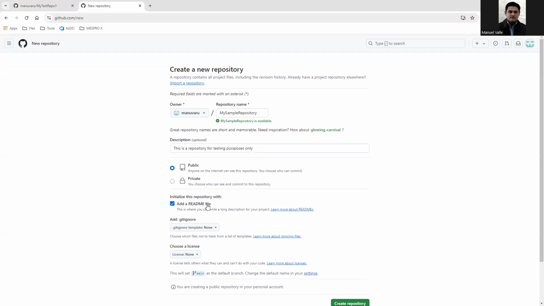Then initialize this repository with a README file. This README is an MD file that is going to be created for you. In that README file, you can describe the purpose of the repository, who it is intended for, any kind of description of your project, and so on. It is not necessary to include it, but I'm going to include it just to show you where it is located at the end.